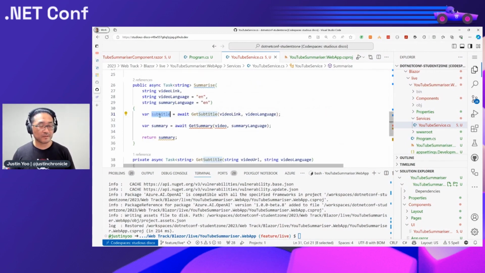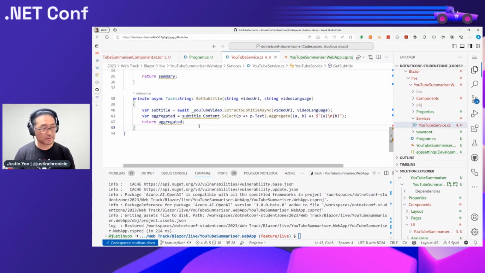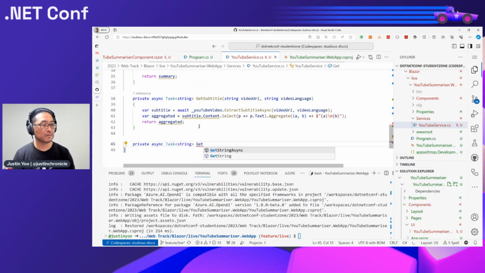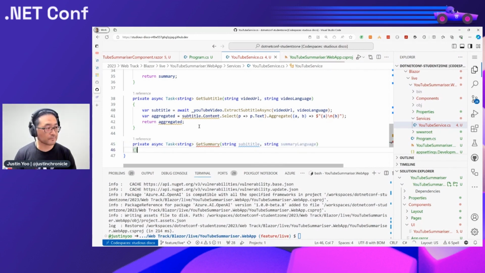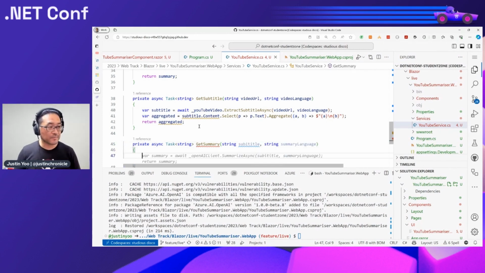Now we have subtitles. Now we need to send this subtitle to the get summary method. Okay, so let's create another one. Private async Task string GetSummary, string subtitle, string summary language. Okay. So this part is the one, like this one.